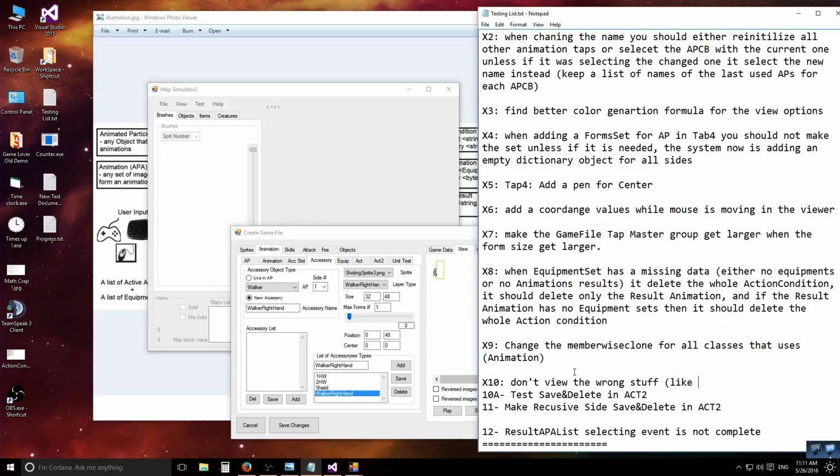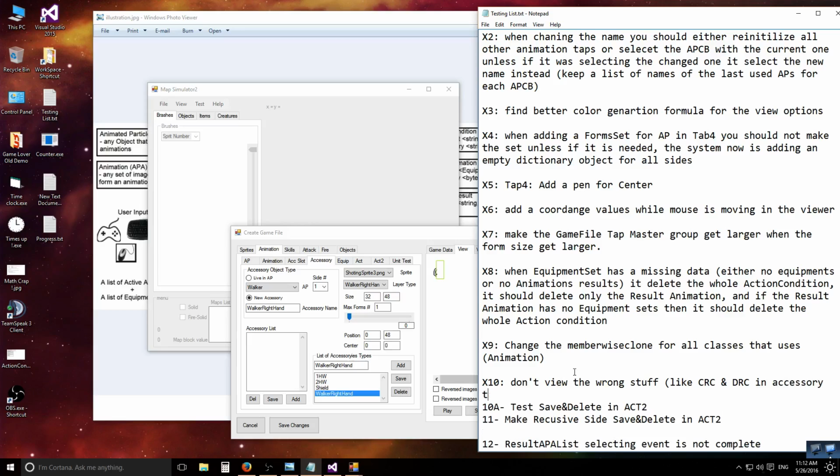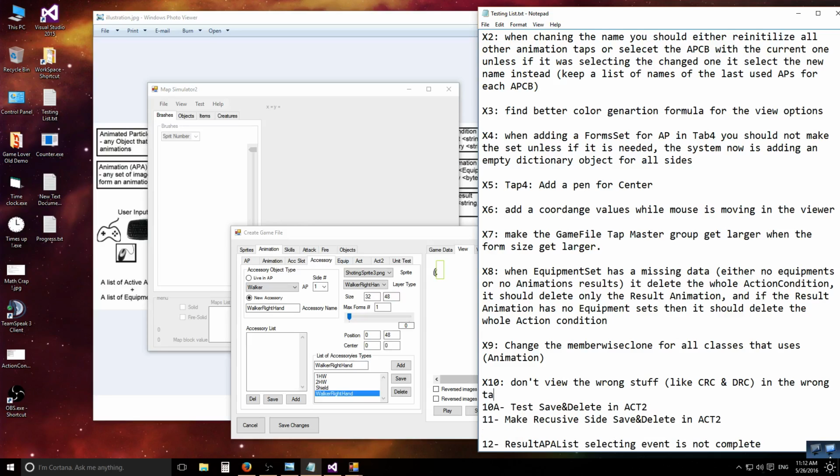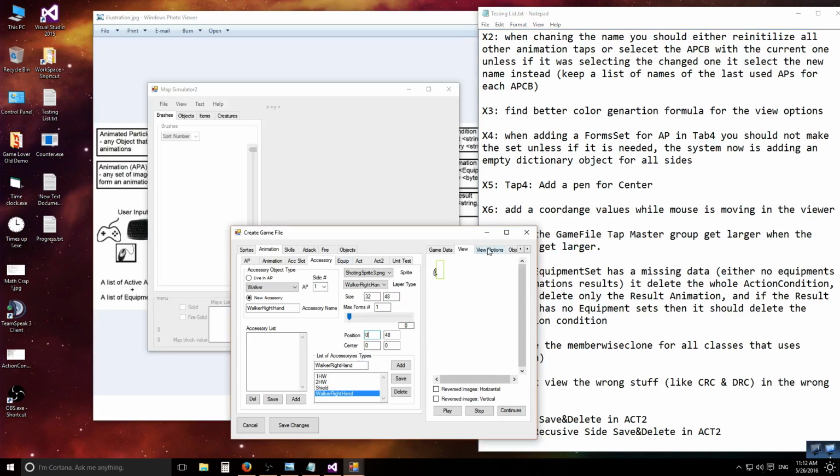I forgot what's the shortcut for the collision rectangle. I believe CRC and DRC, and accessory tab, and the wrong tabs. I can always turn it off in here if it bothers me.